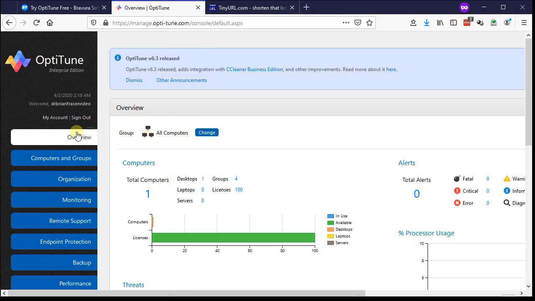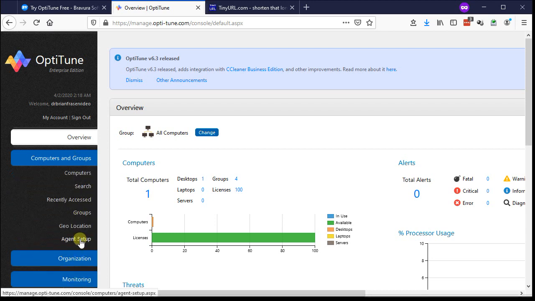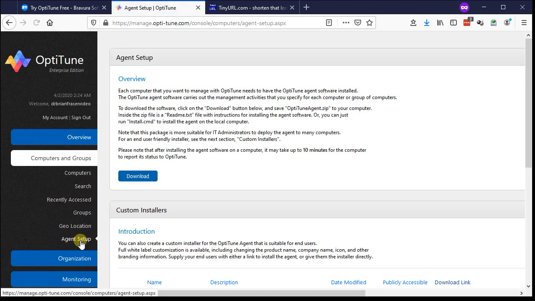If I go to OptiTune, it has a number of ways to get activated. I can go to Computers and Groups, and then Agent Setup, and I need to install the OptiTune agent on each of the machines I'm going to manage. That'll cause that computer to call home back to the OptiTune server and update it regularly with information. You get two options here.